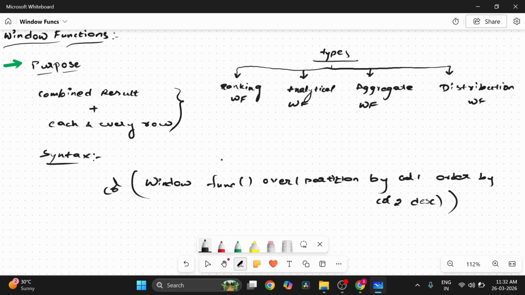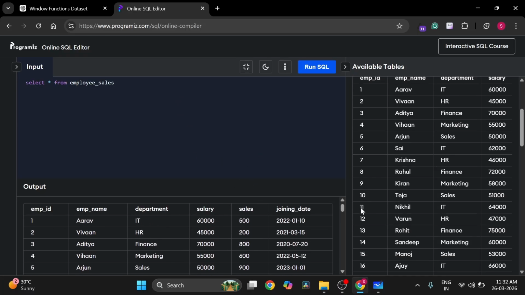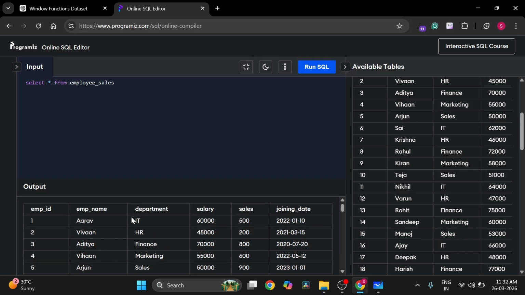For example, in the ranking window functions there are actually four functions. The first one is ROW_NUMBER. Let me show you practically. See, this is the result set we have: there are departments, salaries, the sales made by these people, and the joining date of each person. Now what we will do is rank the employees based upon their salaries and department.